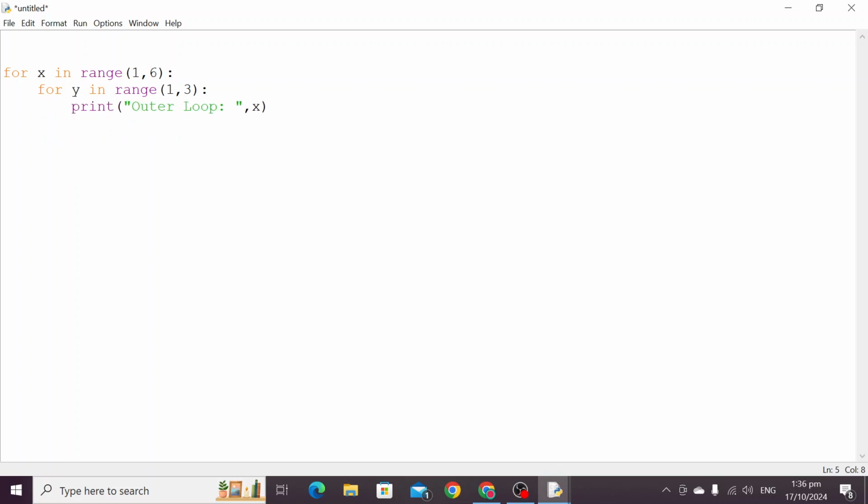So we are printing the value of, first of all, the outer loop x, and then comma, the inner loop or nested loop value will be coming by y, right? Let's print it. Press F9, save it.